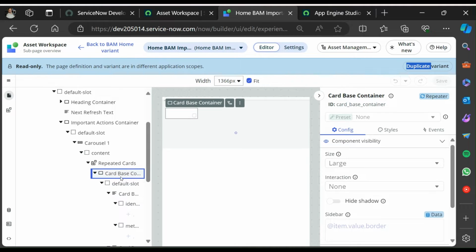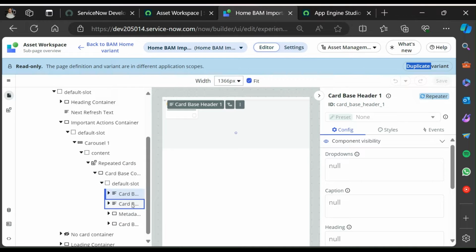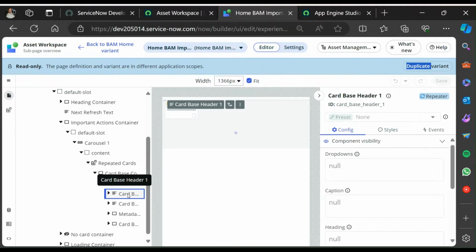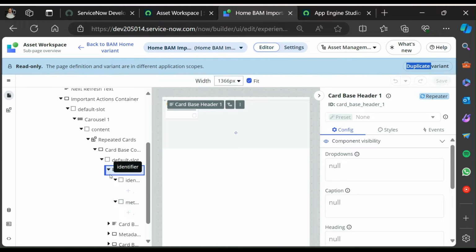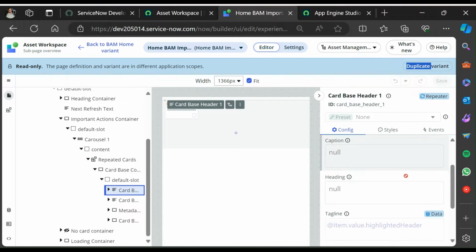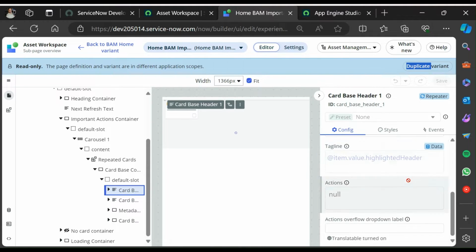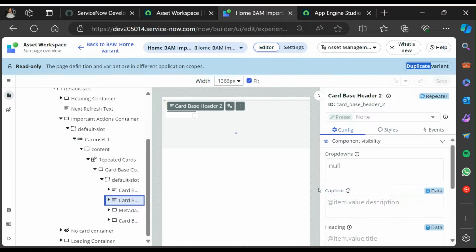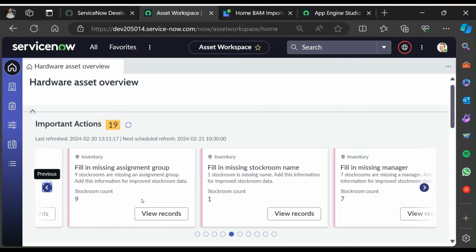So this is basically the base container, and here we have a few: card base header 1, header 2, and then metadata container, and then the card button container. So card base header 1 is basically, if you see, card base header 1 is having some highlighted header tagline that they did some binding here. Similarly for header 2, there is a value description. So header 1 is this, header 1 is this.